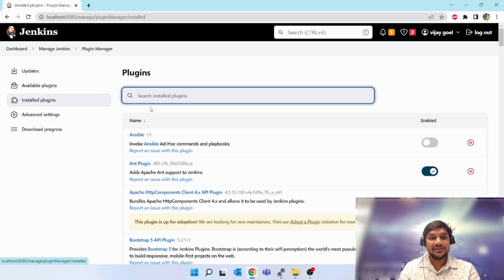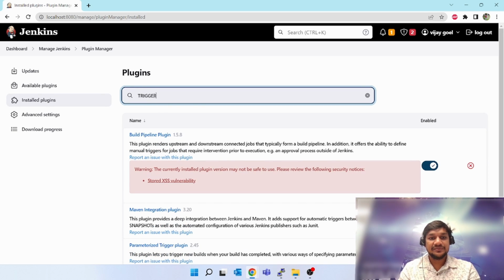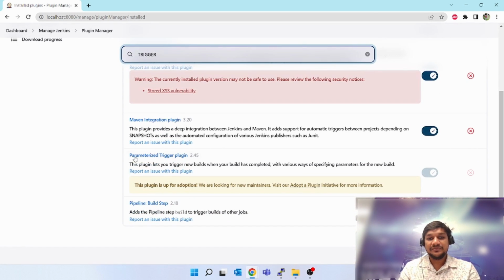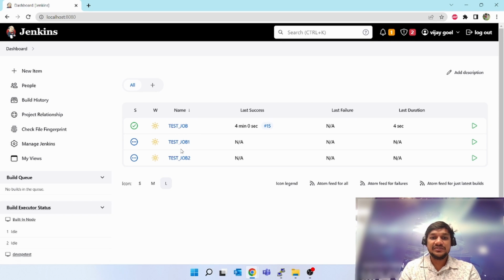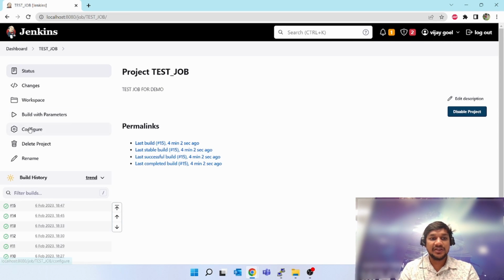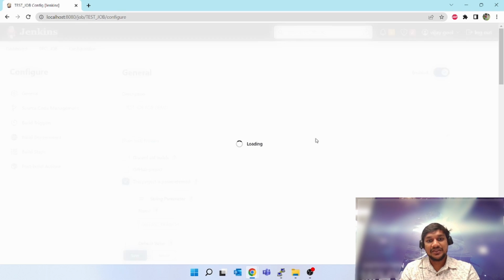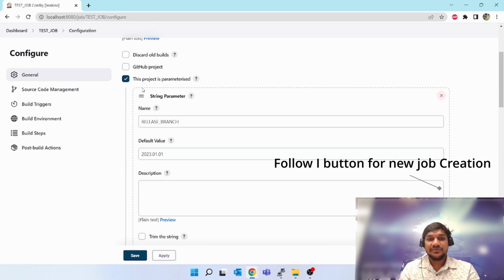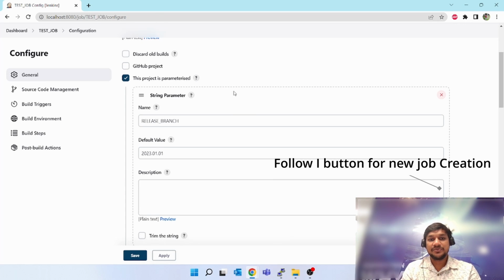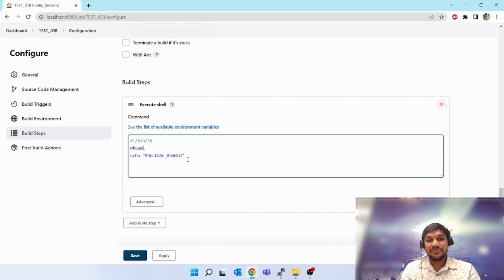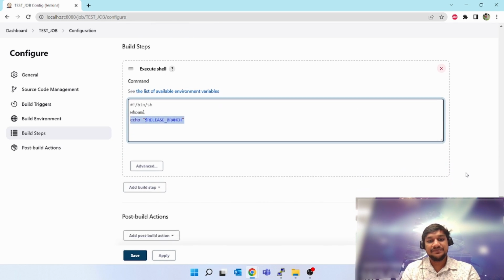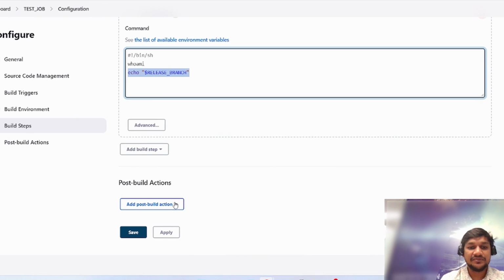I'll show you in the installed tab. Parameterized trigger plugin, as you can see, this is the one you have to install. Once you install this, go to the first job, test job, and click on configure. Remember, last time when we created a sample job, this project is parameterized, and we had just given one simple command, echo that parameter. Now we will come to the post build action.